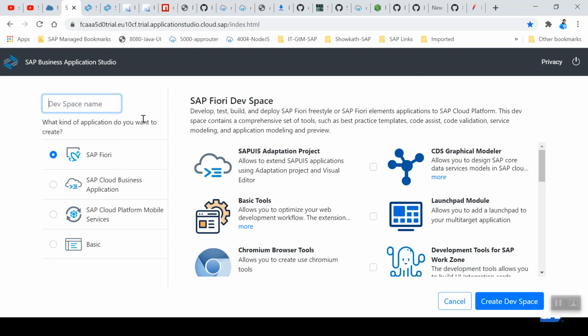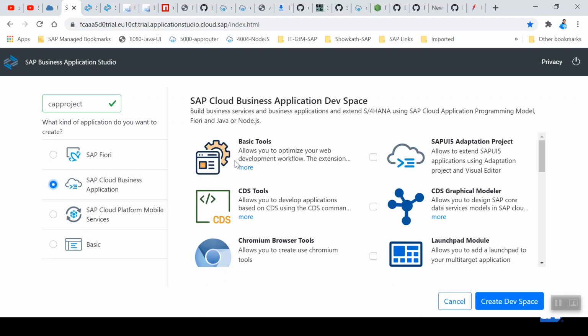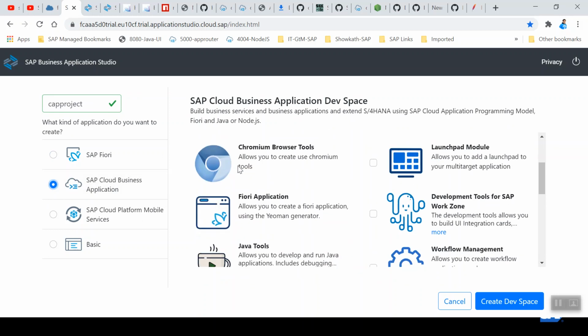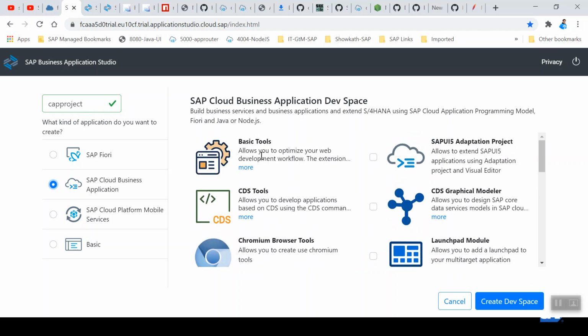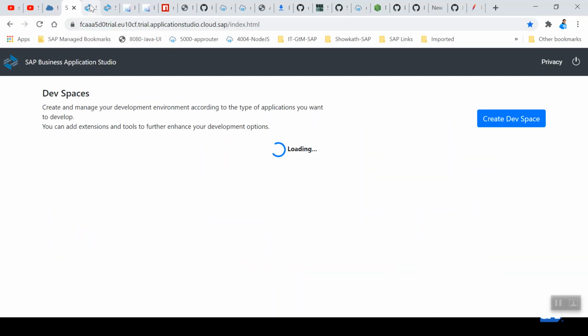Then the CAP project name. You can select whether you are going to develop full stack applications or CAP applications. Since I'm going to develop the CAP application, I just select this. So many pre-configured tools and extensions are coming within your virtual machine. You can also add some additional graphical editor for the CDS. Just click here. That's it. It will create the dev space for you.